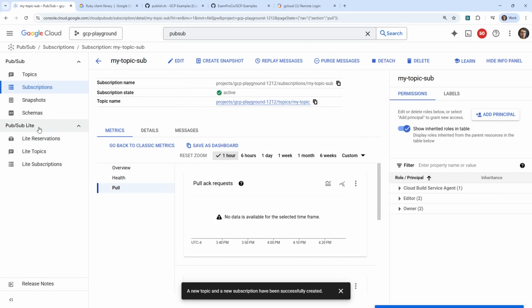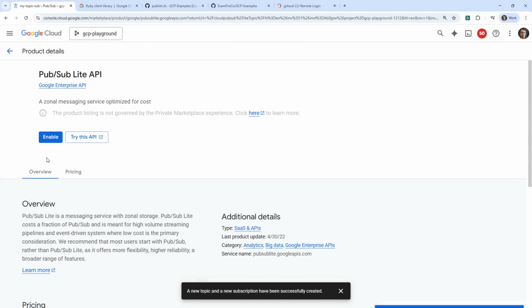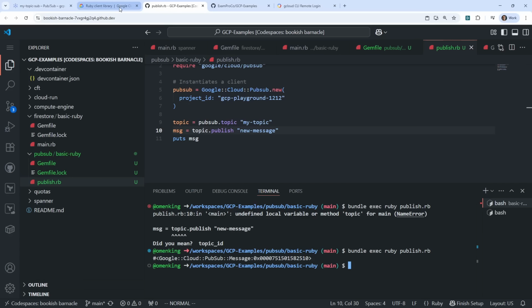I like this PubSub Lite. I actually don't know what that is. I might have to go and explore that separately. Oh, you have to enable that. Okay. But what I'm going to do here is, I guess, just listen.